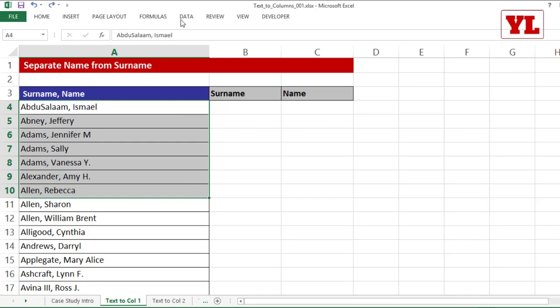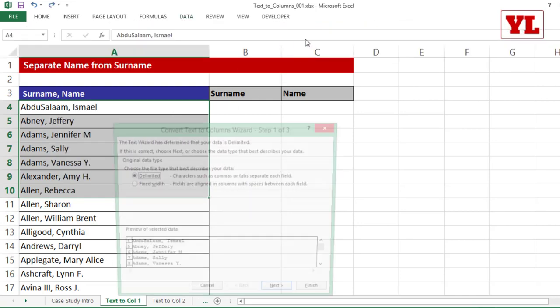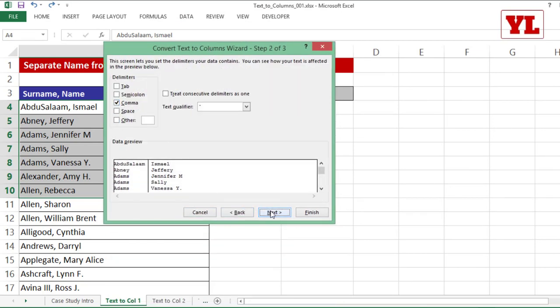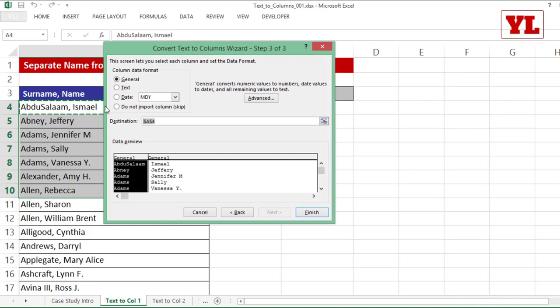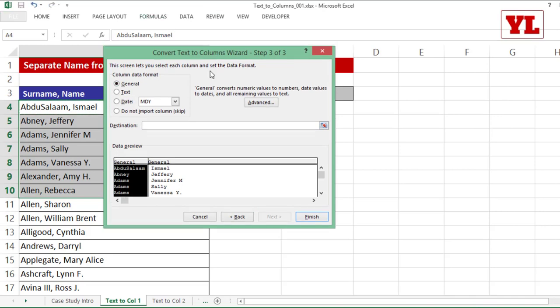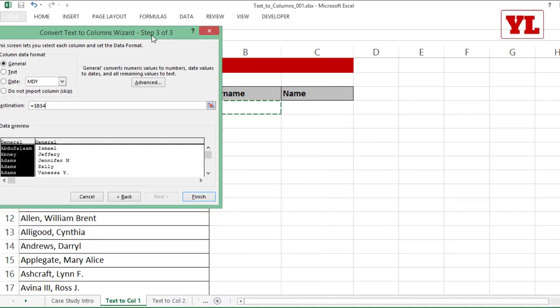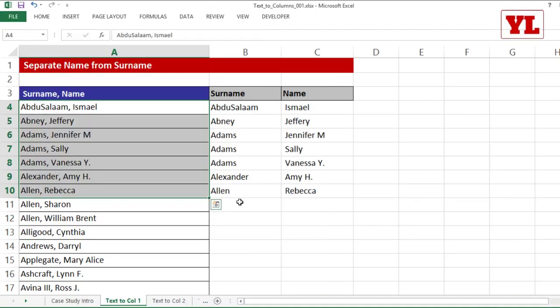So I go back to Data, Text to Columns, I go to step 2, and after having chosen comma, I go to next, and in the destination, I backspace that, and I'm going to choose the associated blank cell from where the output should begin. Once I press finish, there you go. Abdul Salam, Abni, Adams, all the surnames in one column and names in the second column. So the delimiter in text to columns helps you find the common character at which point the data can be cut into various columns.